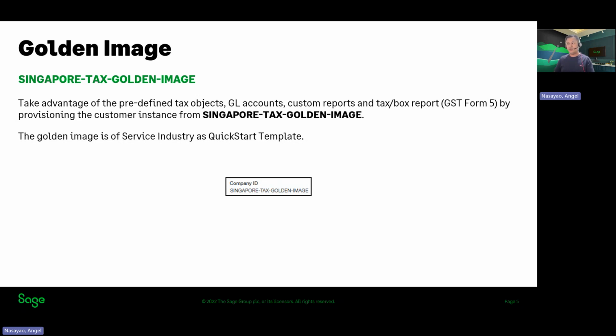We have also custom reports available. We have the tax box report, which is the GST Form 5. We have a separate session for that, but I will go through the setup, or what you would actually see, in order for you to be able to use the tax box report. The golden image is called Singapore-tax-golden-image. So take advantage of that instance, so you can provision the customer instance from it.